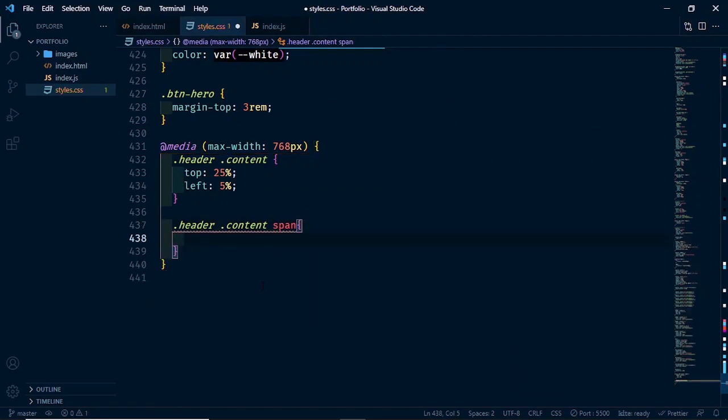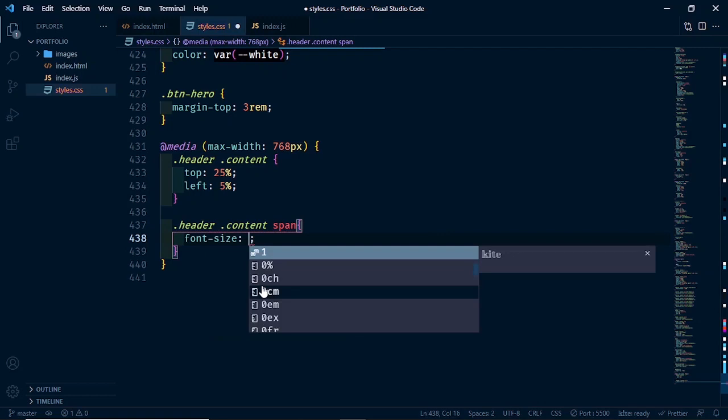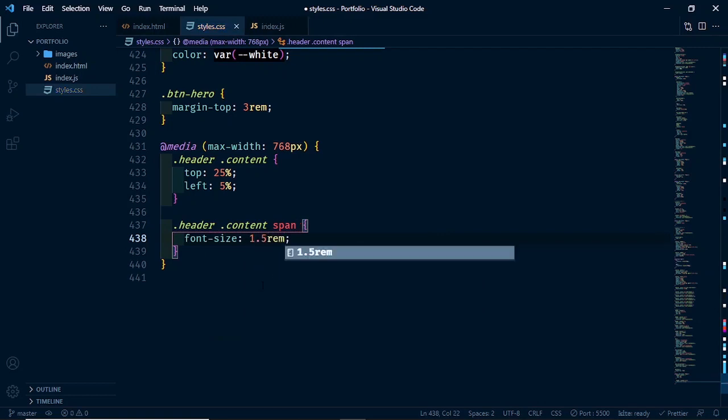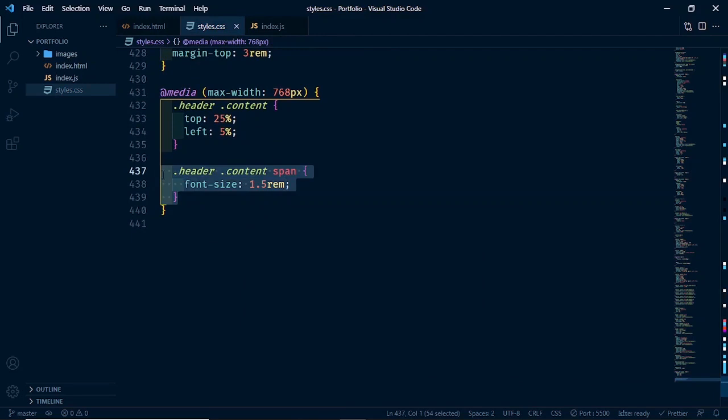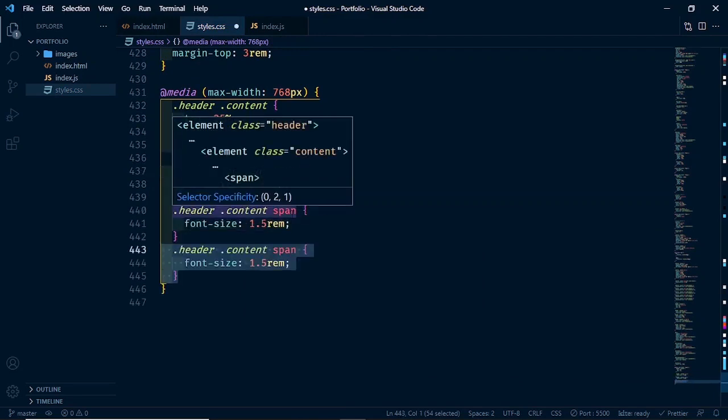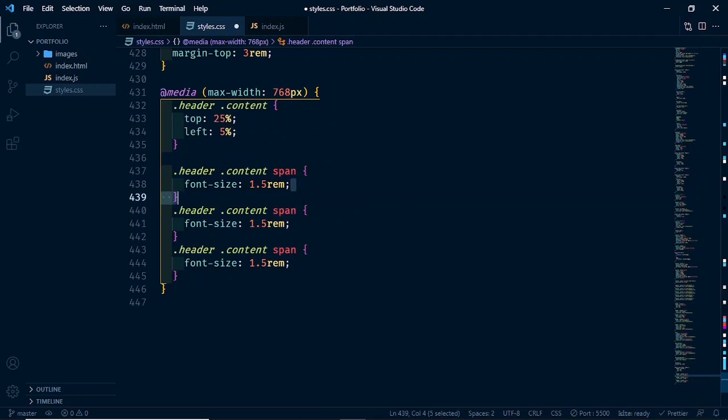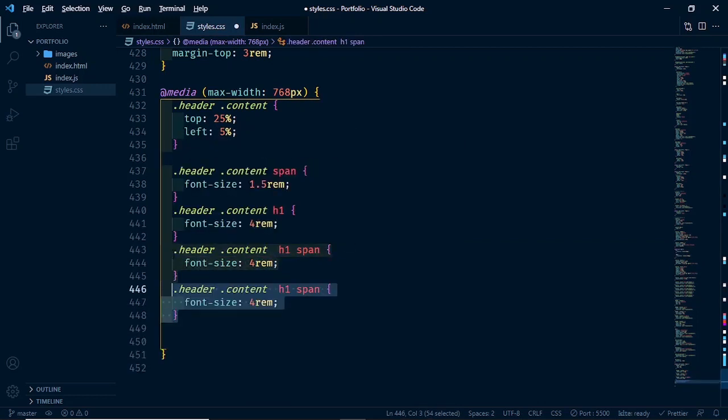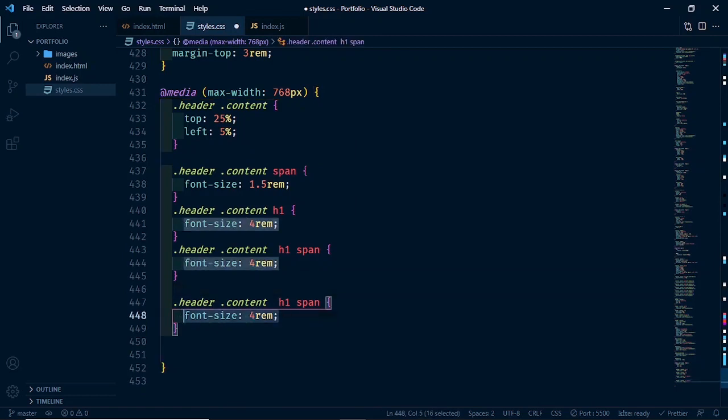and we want the span. Let's give it a font size of 1.5 rem, and let's copy this down 2 more times and change the span to h1. We want the font size to be 4 rem, and the span in the h1 should have the same font size of 4 rem. Now for our button, let's copy this down using Shift Alt and the down arrow key.